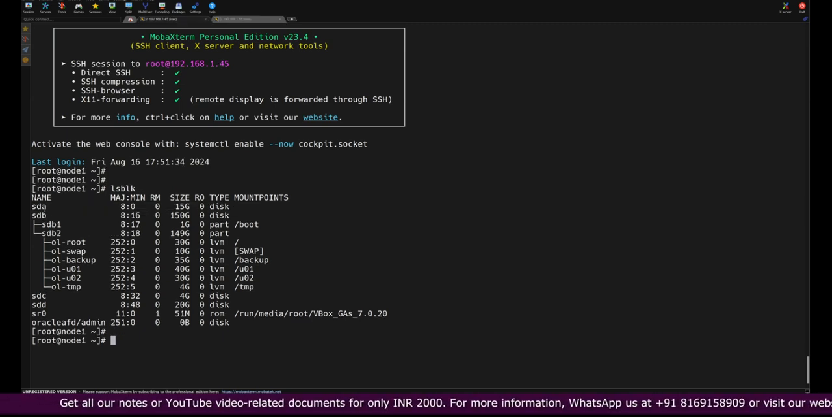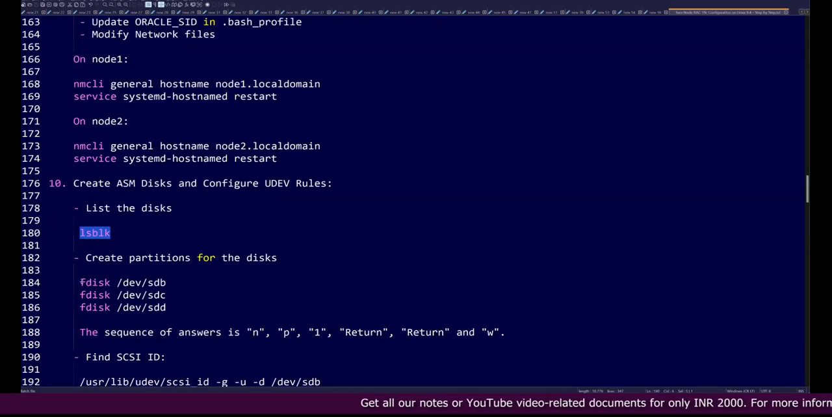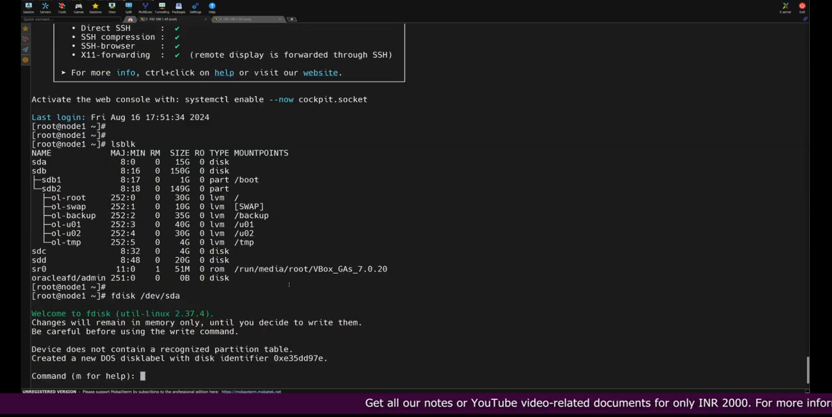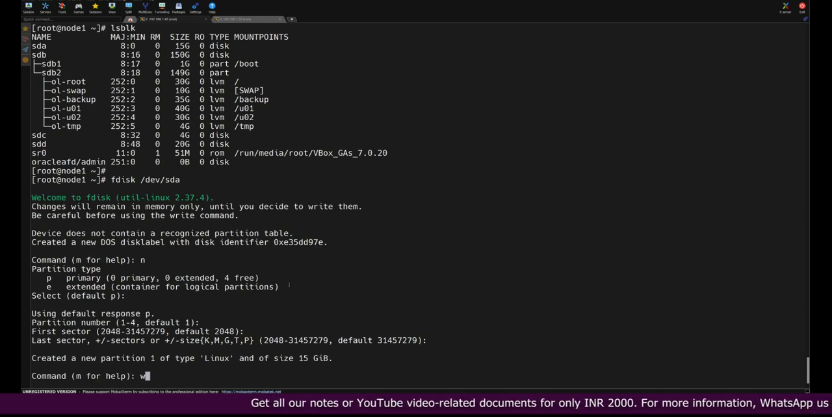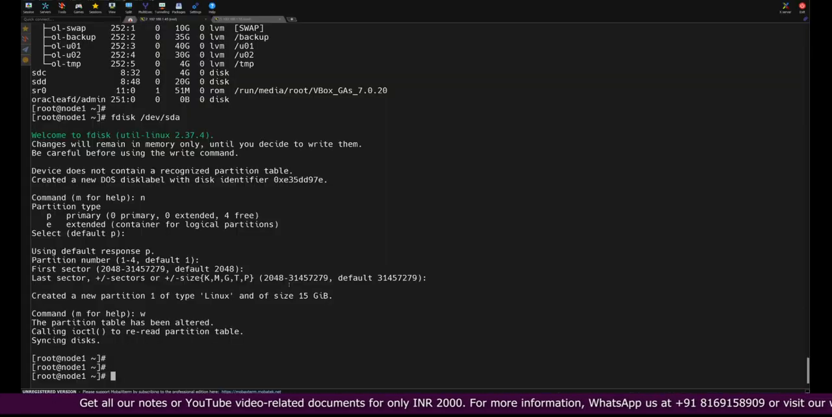We can go with that naming convention. So SDA is available here. We can format that disk. First I'll try to format the SDA disk. We need to create a minimum of one partition from the given disk. In this case, the next one will be SDC.